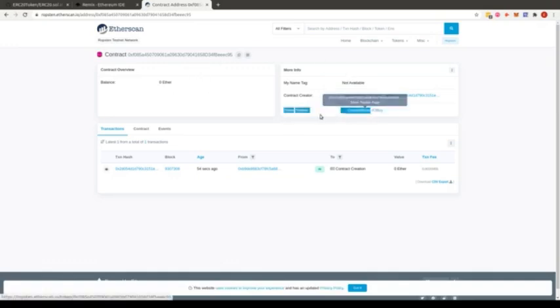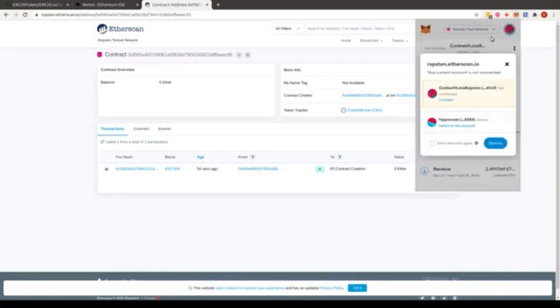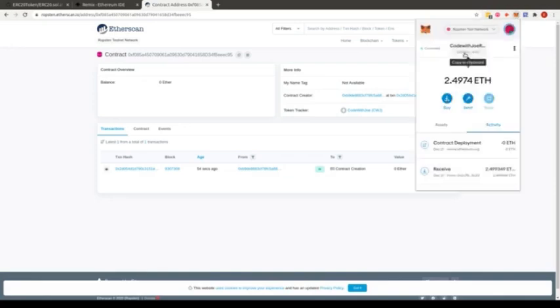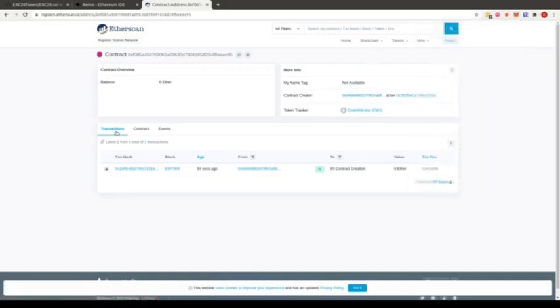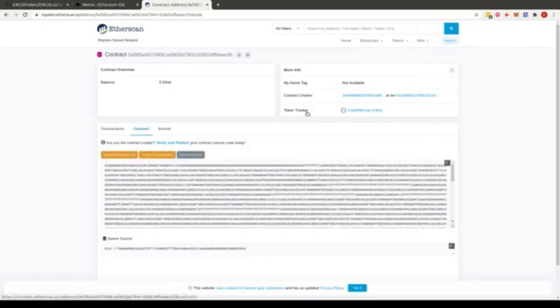The token name here says code with Joe. This is the token name. We can see here our token symbol. We see the contract creator. So this was the address that we used to create this contract. This matches the address that we have up here. I'm going to connect here. The 0xB9, this is the same one. It matches this address. And here is the smart contract.